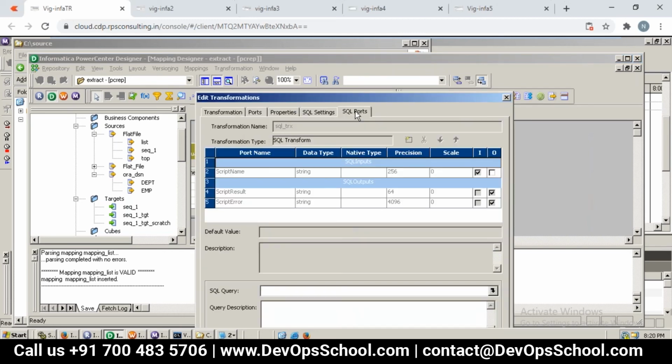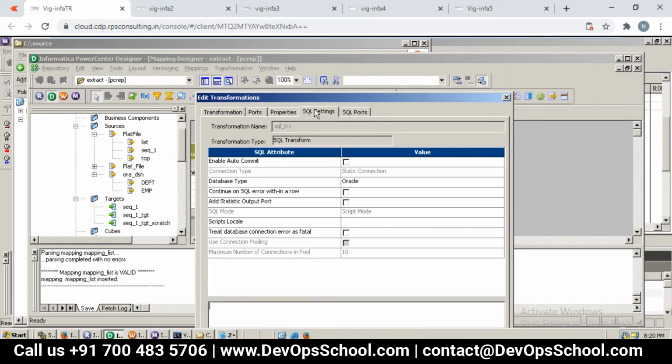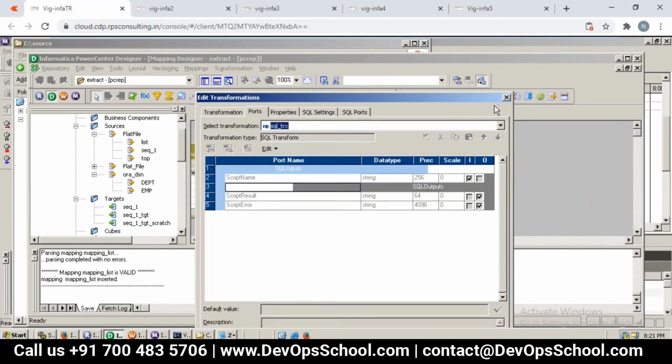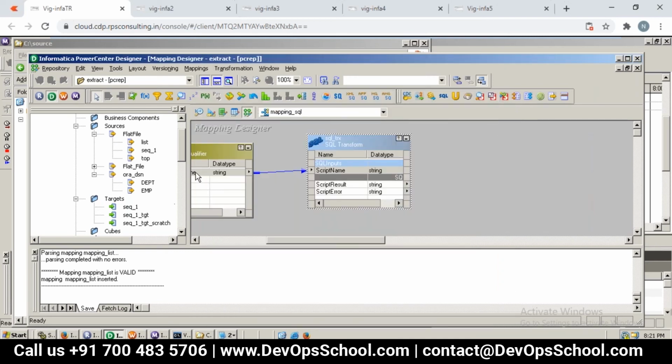So now we are able to see the input port as script, output ports are two, right? And SQL settings, can you see database type is Oracle. That is perfect. And properties, we don't need to change anything here. So now let us start adding target.